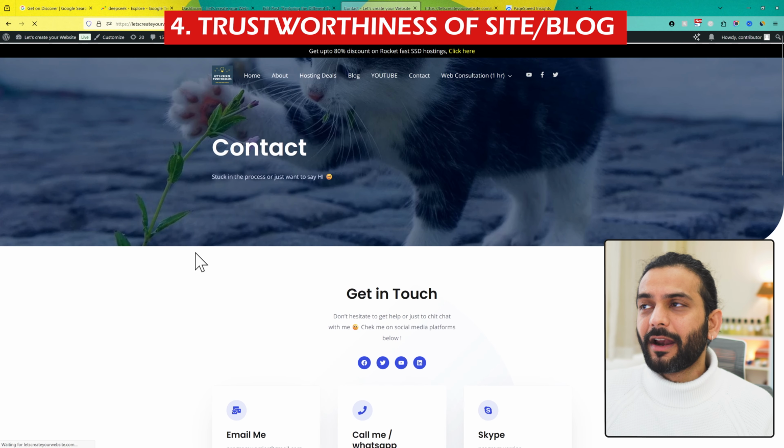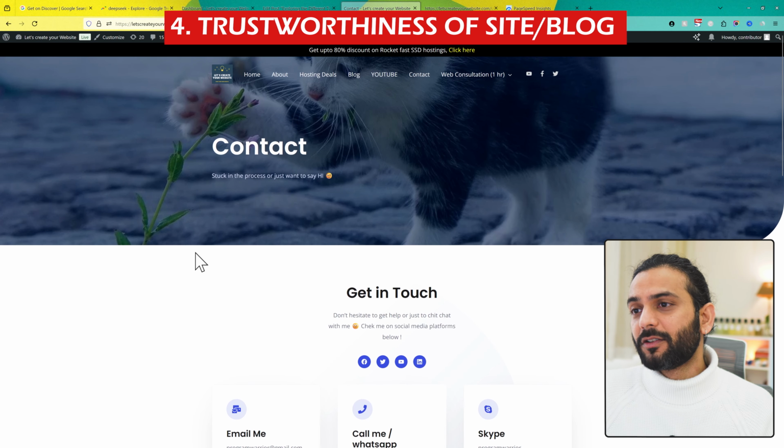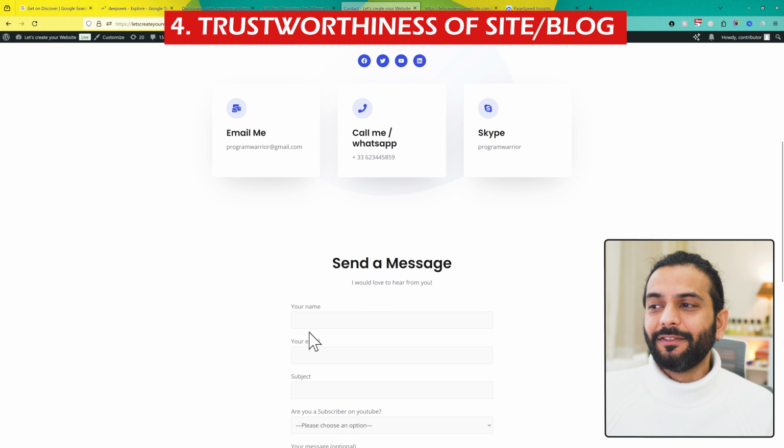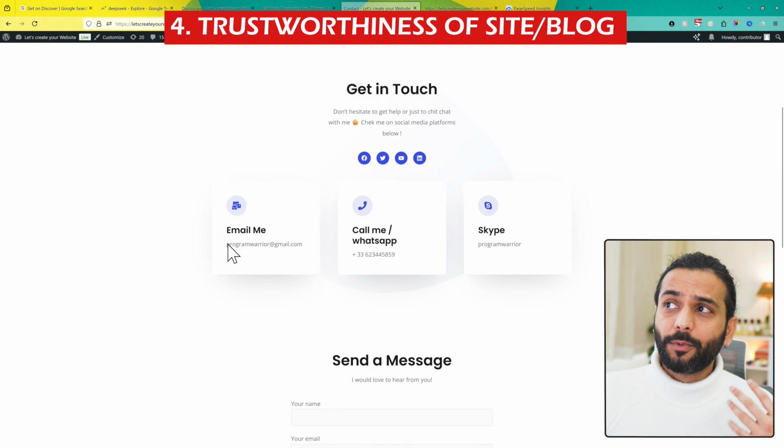It's not the most important criteria, but yes, this really improves the trustworthiness of your website. You can see I have the option to email me, WhatsApp me, Skype me, even send me a message. So this is a really nice way to improve the trustworthiness.